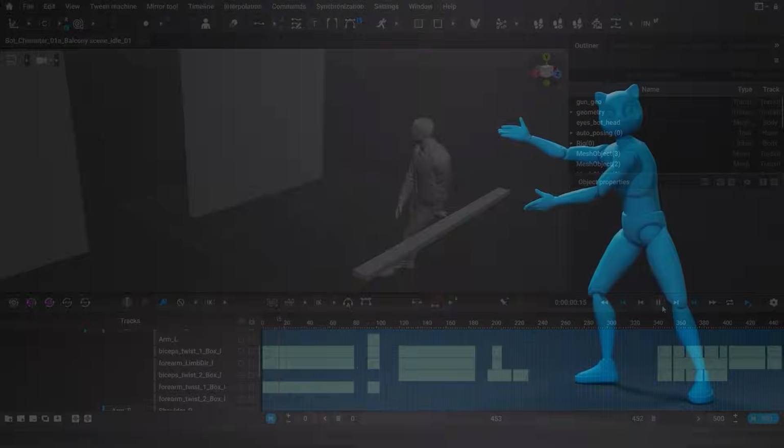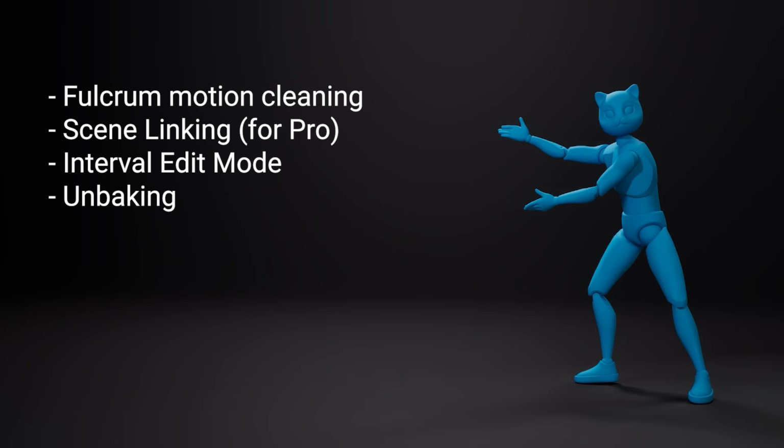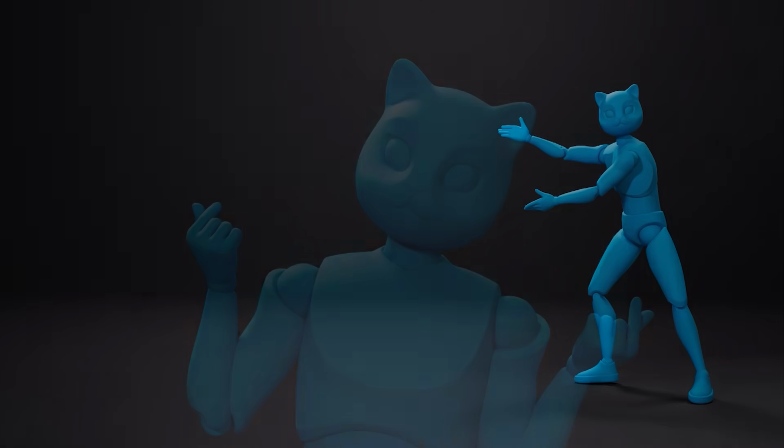tools. Fulcrum motion cleaning, mostly applied to the character's feet. Scene linking for pro subscriptions. Interval edit mode. And unbaking.